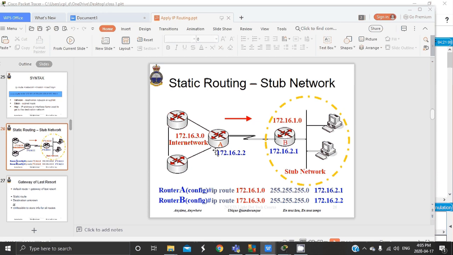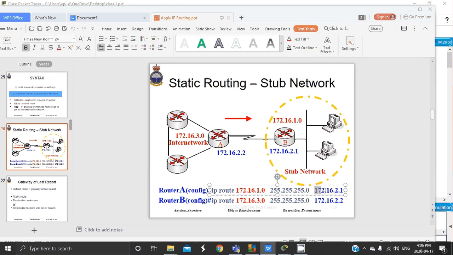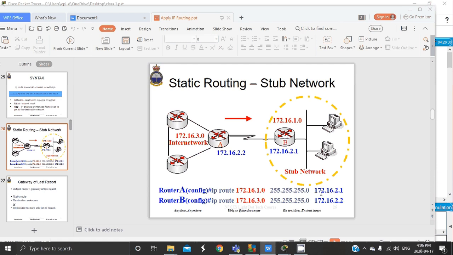So down here, router A was configured with a static route. Send all traffic for the 172.16.1.0 network, so any traffic for here coming this way, send it to 172.16.2.1. That's this port right here. So any traffic that comes in for this network to this router, send it to this port, and then this guy here will figure out what to do with it.